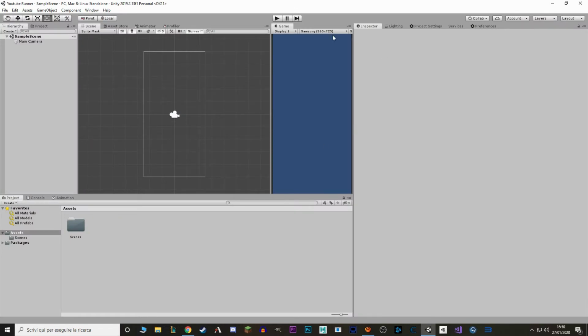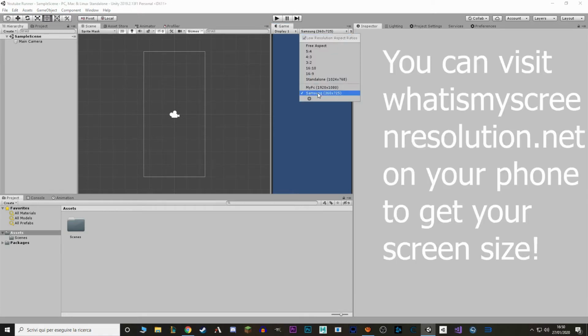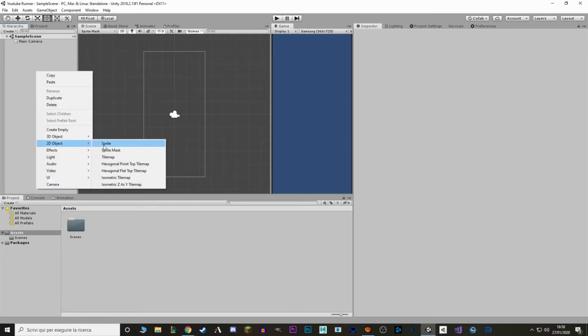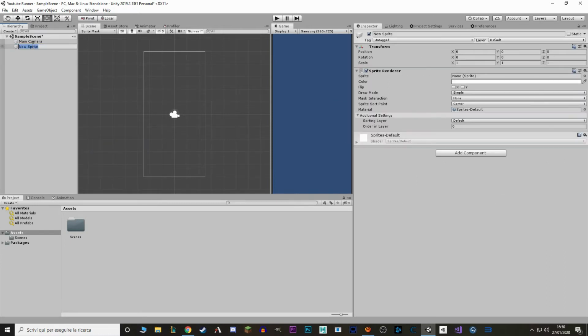First thing we wanna do is make sure that our display is set to our font size. So just make sure to add that and set it, just like so. Then we make a new 2D object sprite. We call it boat player.